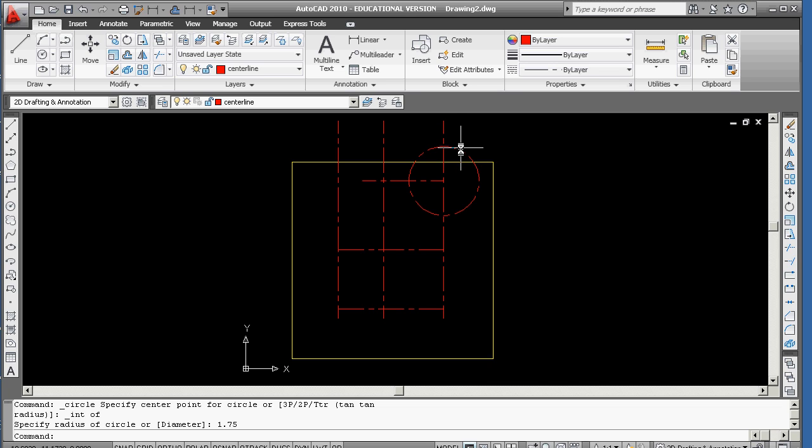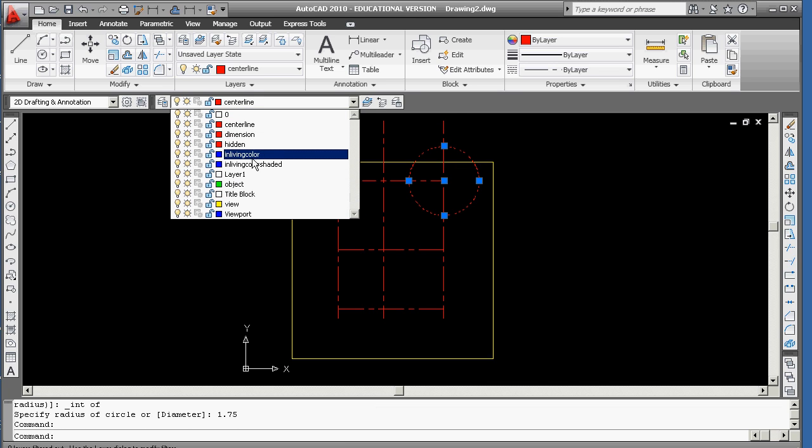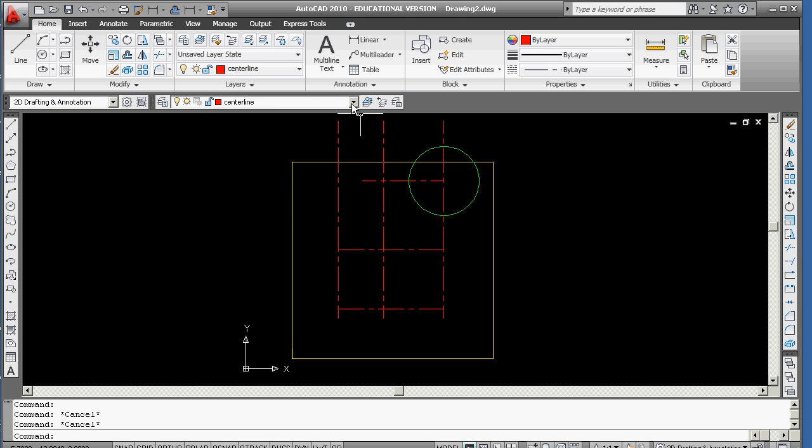Boy, that one really should be on the object layer. I can just go ahead and pull it down here and put it on the object layer. I've got that one, and maybe I'm now drafting on object, so I click over to the object layer so I can control where I'm drafting. The next one is a radius of 2.5.